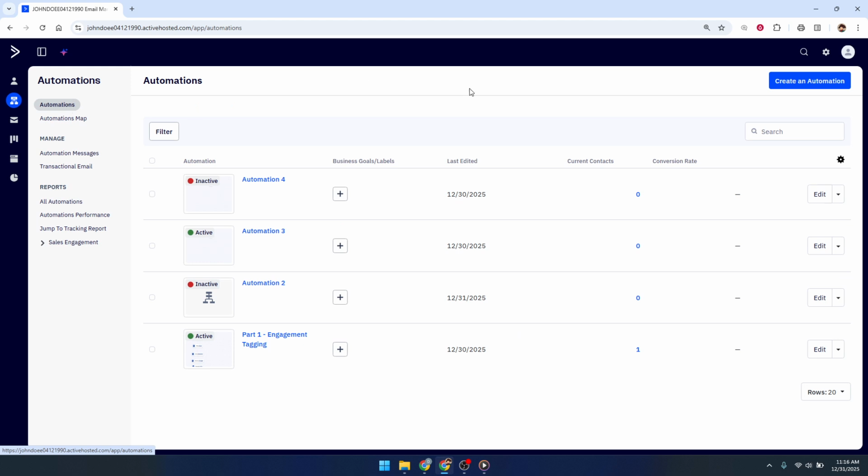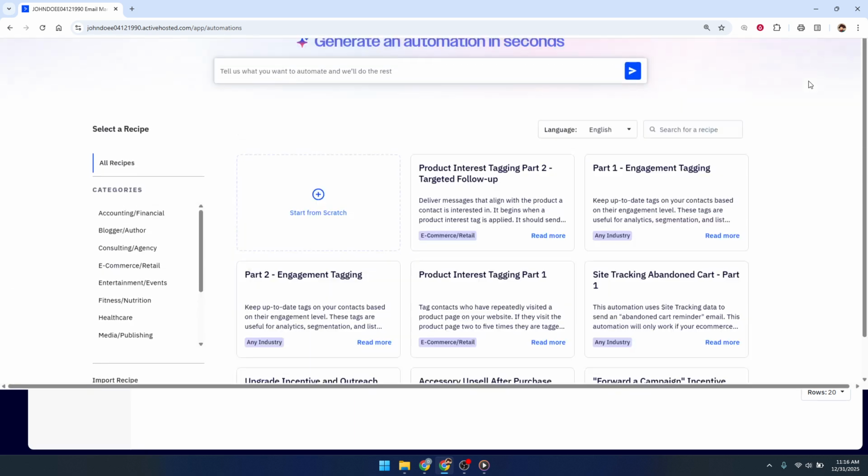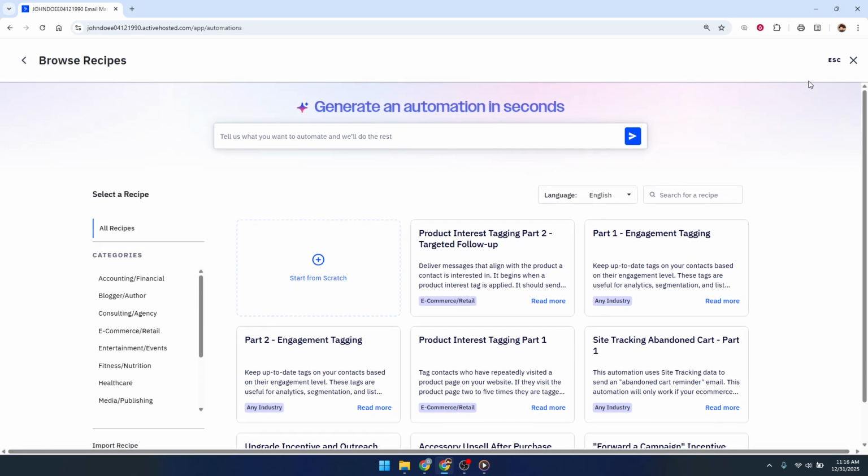Next, in the top right corner, click on the blue button that says Create an Automation. This opens the setup flow for a brand new automation. You'll be given a few options, but to keep things flexible and fully under your control, choose Start from Scratch. Then click Continue. Starting from scratch makes it easy to understand exactly what is happening at every step.